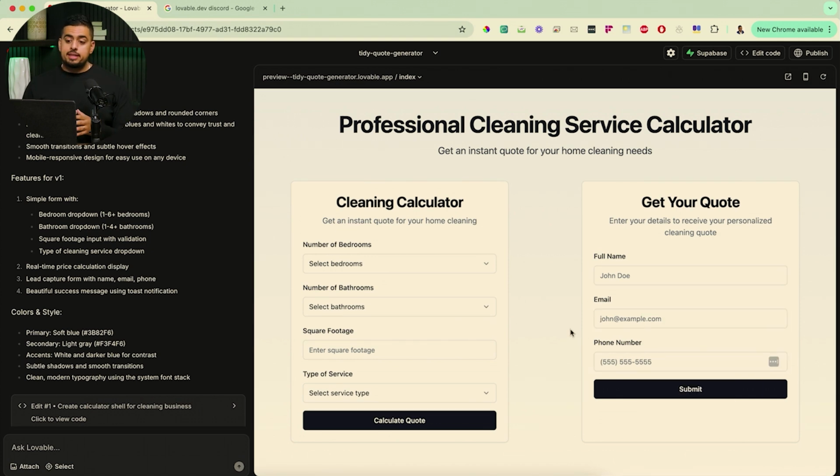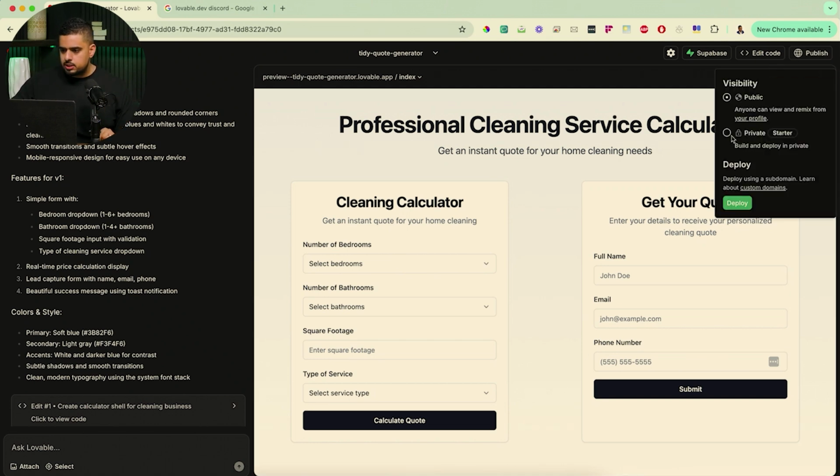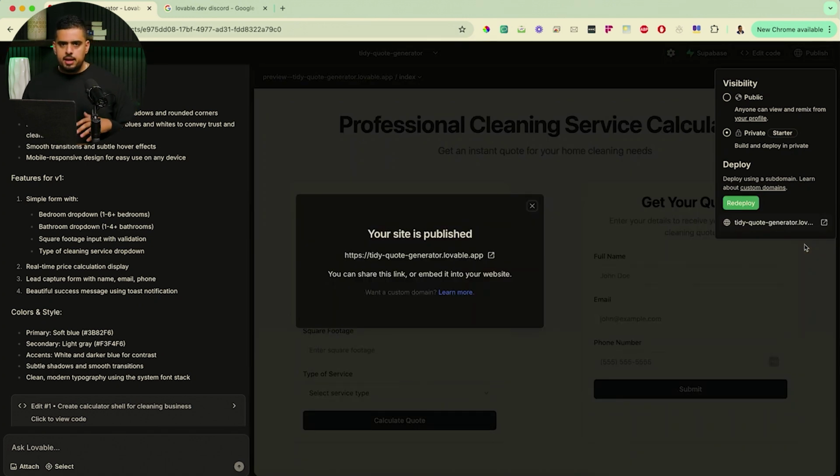Again, I don't care to make this functional because I want to show you how to create what's called an iframe so you can actually embed it on an existing website. So what I'm going to do is I'm just going to publish this. I'm going to click on private here. I'll click on deploy, and this will generate some link. I don't care to make it a custom domain yet. What you can do is you can go to a custom domain, go to Netlify, buy an actual domain and attach it, but we don't necessarily need to do that.